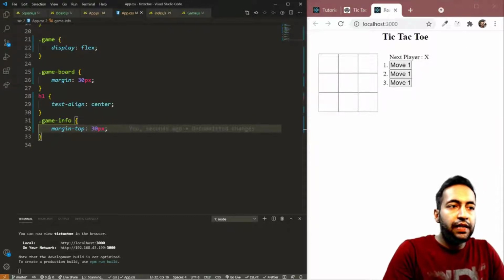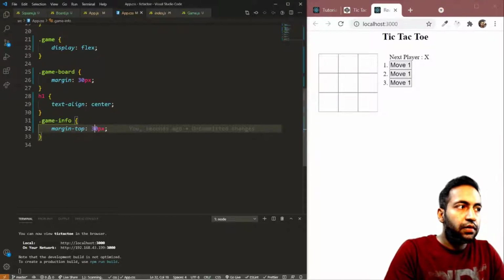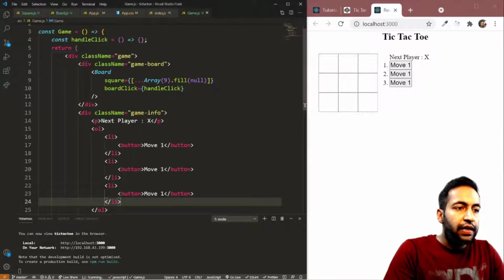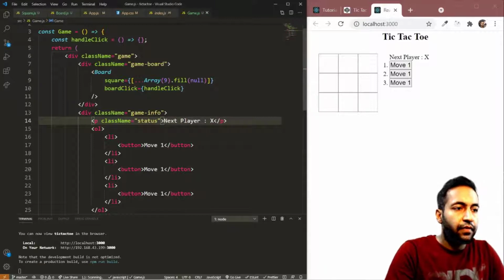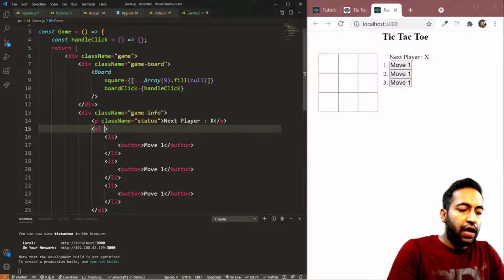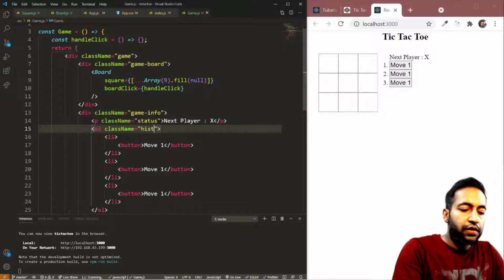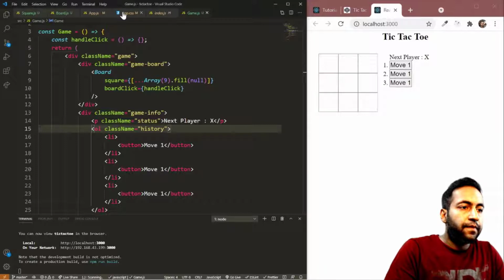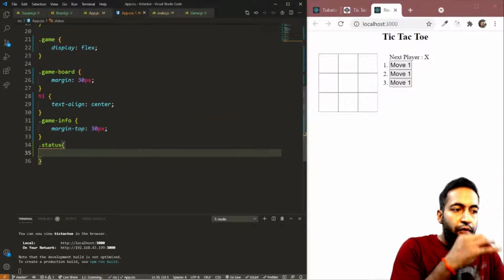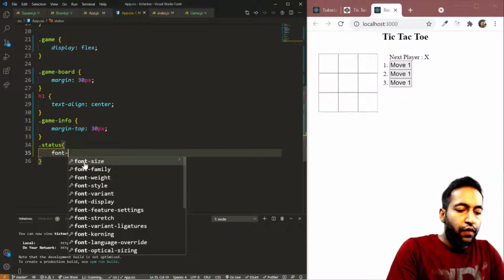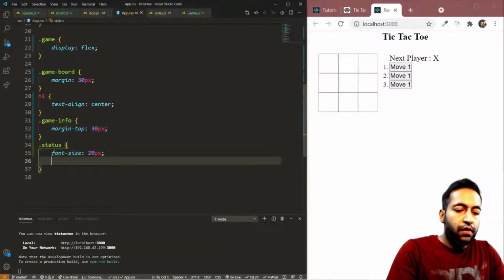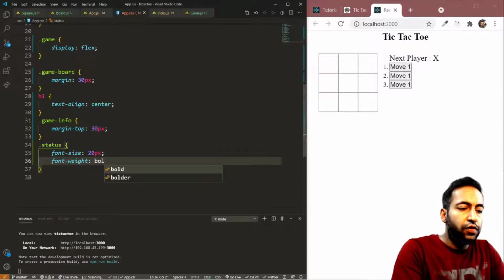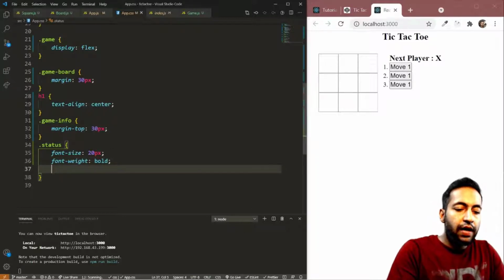now let's add some spacing to this as well. So inside the game you can see that here we can add a class name of status, and here we can add a class name of history like this. And for the status we can say font-size to 20 pixels. Okay, let's add the font-weight and let's set it to bold like this. Let's add some padding to 20px like this.